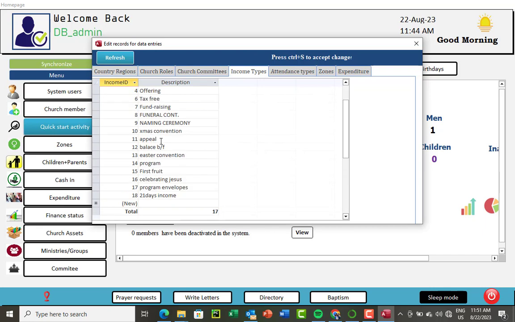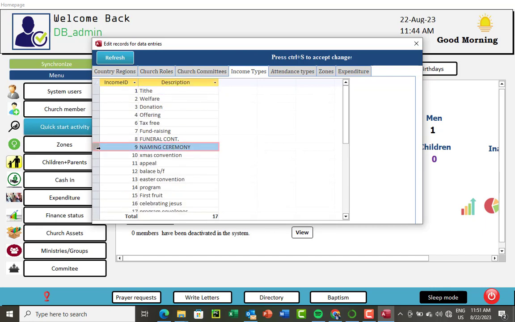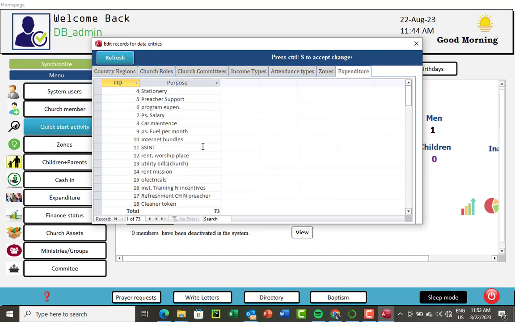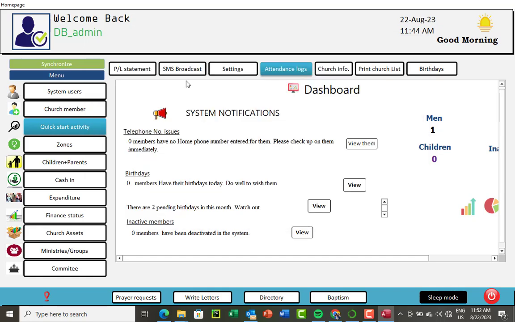Income types, they are all here. You can highlight a row, and then you hit your delete key to remove, and then add a new one. We have attendance type also. Yes, very soon we'll go to attendance and we'll see that, and then the zones, and then the expenditure categories are also here. Okay, so now let's synchronize.